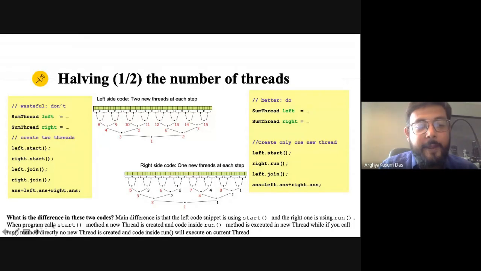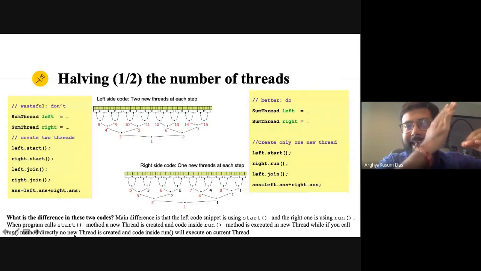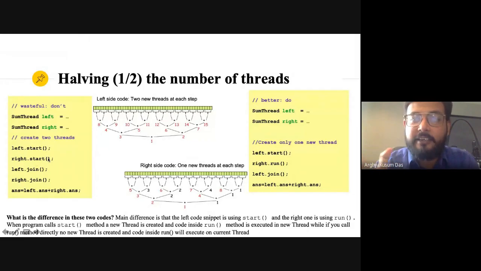When a program calls the start method, a new thread is created, and the code inside the run method is executed in the new thread, while if you call the run method directly, no new thread is created, and the code inside run will execute in the current thread. All right, so run means it will just make use of an existing thread, whereas start means it will create an entirely new thread. And here is a pictorial representation of that strategy.